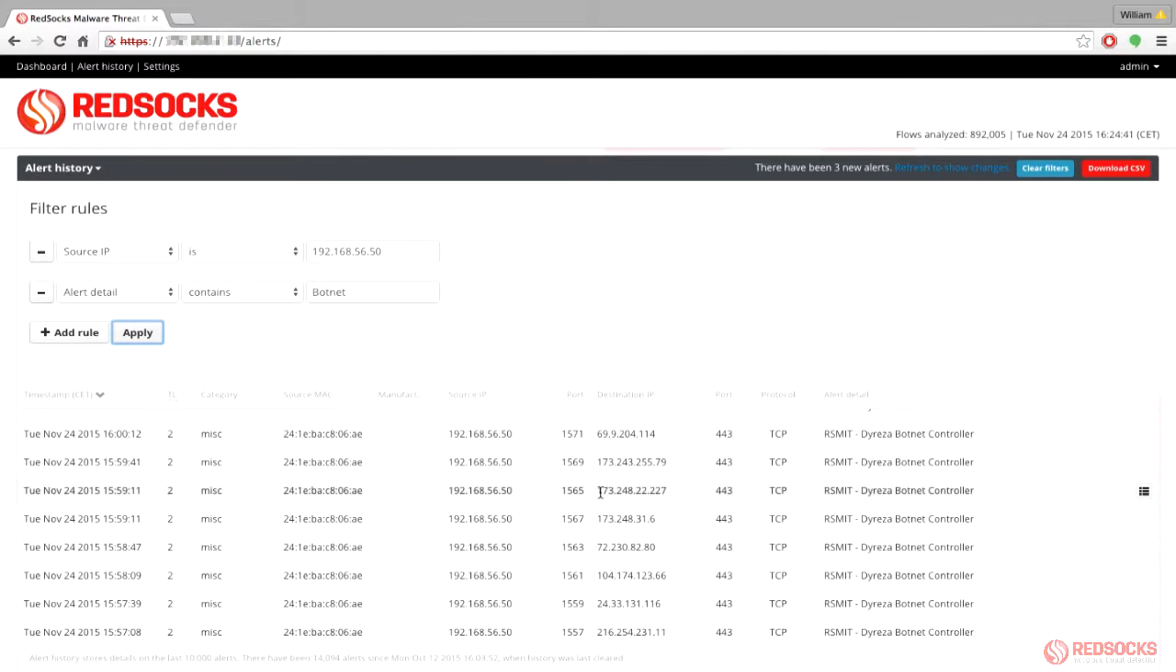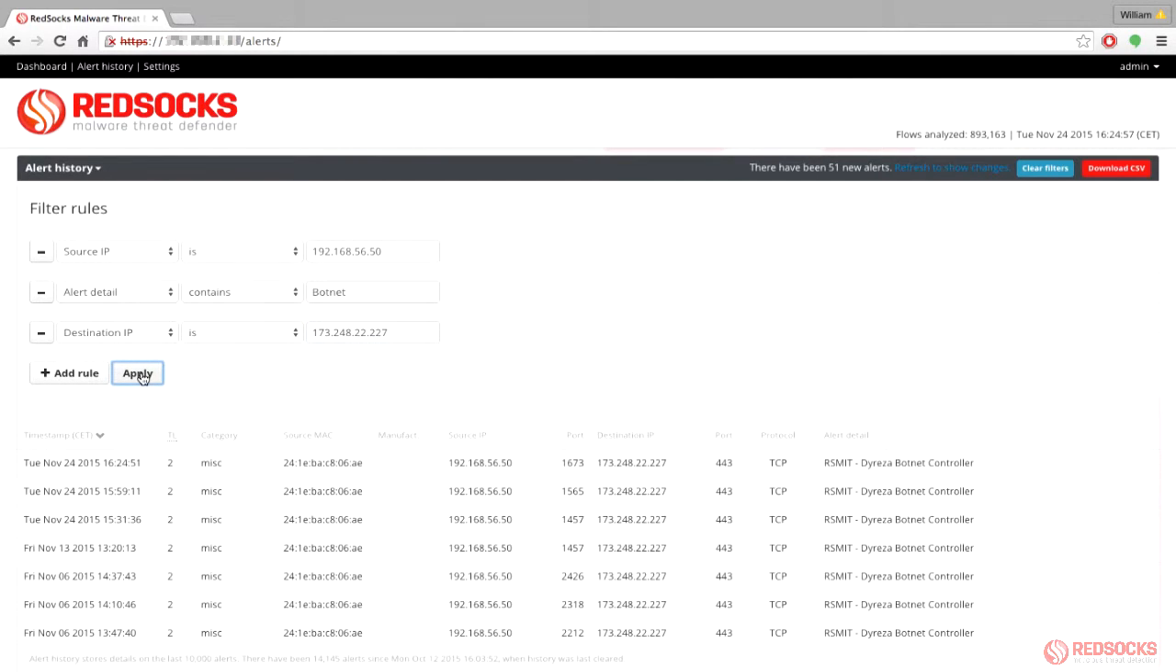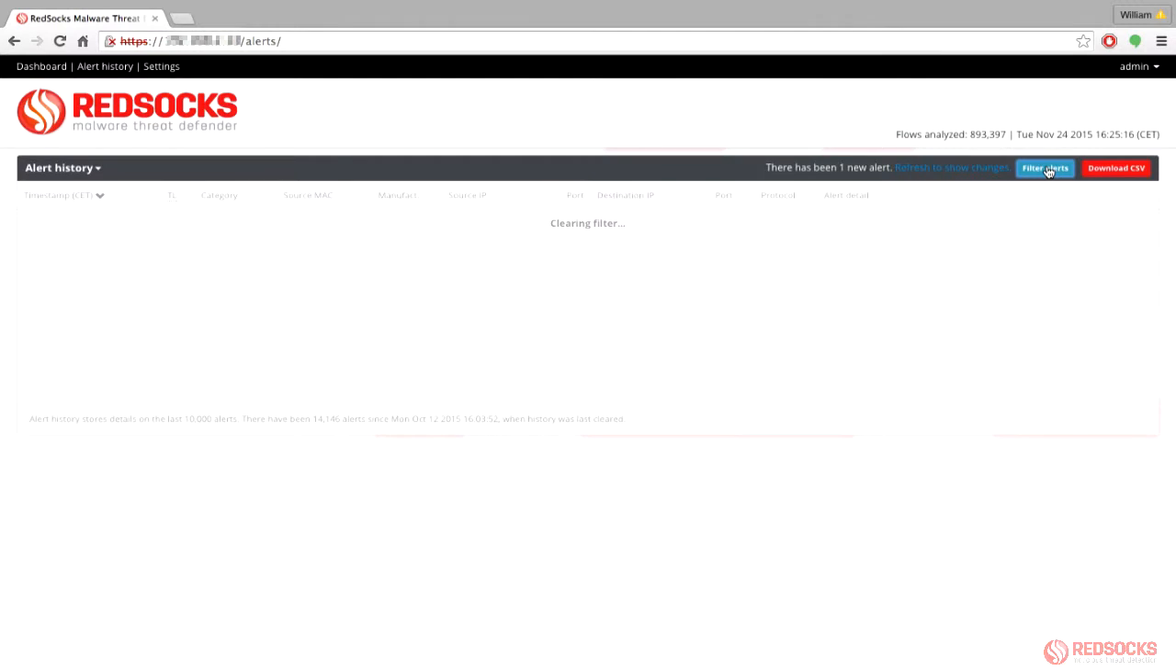If I would be interested in a very specific destination IP address, I could again copy the IP address, add a rule, select destination IP address, and paste the address in the field. Simply apply the rule, and a new list will be generated. Also, these generated lists can be downloaded as a separate CSV. There is virtually no limit on how complex you can create a filter. If I want to go back, I can press the button Clear Filters, and the original list will be shown again, including the new alerts.